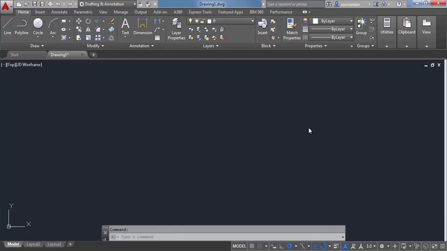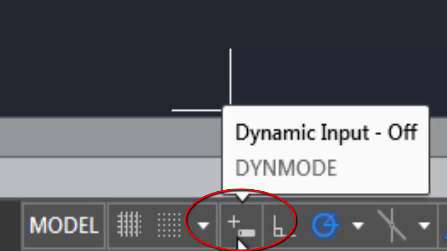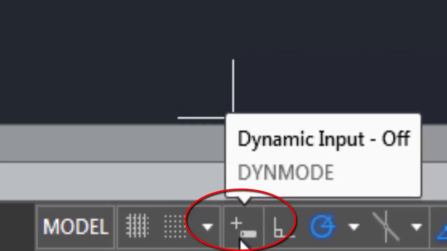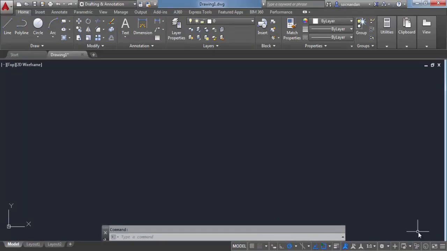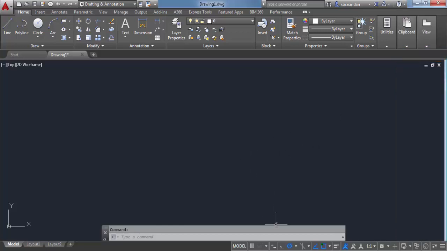So far we have made drawings using the command line, but you can also make your drawing using dynamic input. On the status toggle here you will see this DIN mode or dynamic input button. If you can't see this, then click on this customization and turn on dynamic input from this menu. Once dynamic input is turned on, click on this icon and now select any command.